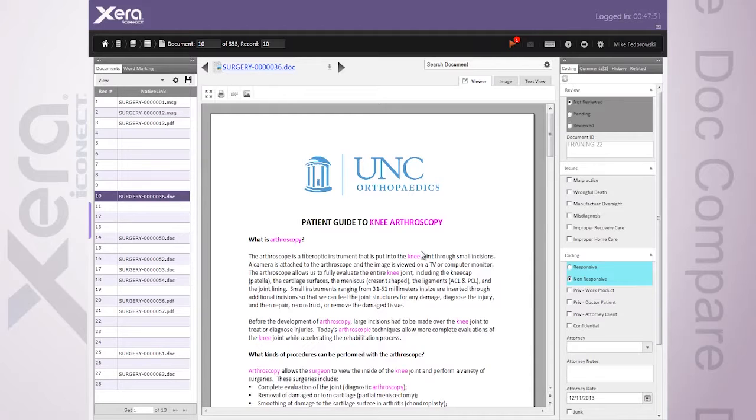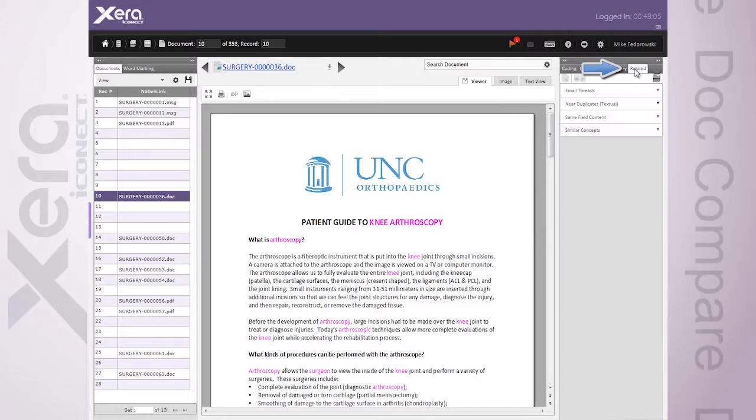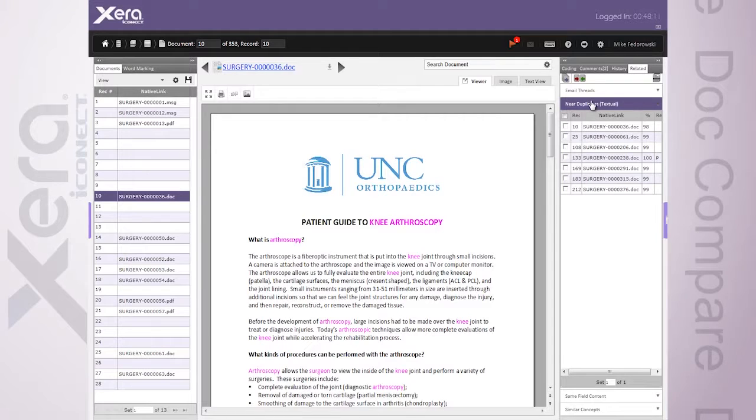Now on the screen we have here, I found a document of importance. Something about this document interests me, whether or not I came across it in a search, it was in a batch, whatever, and I decide I want to see what's related to this document. Jumping over to my Related tab, I'm going to bring up all of the near duplicates to this so I can see exactly where those differences lie.